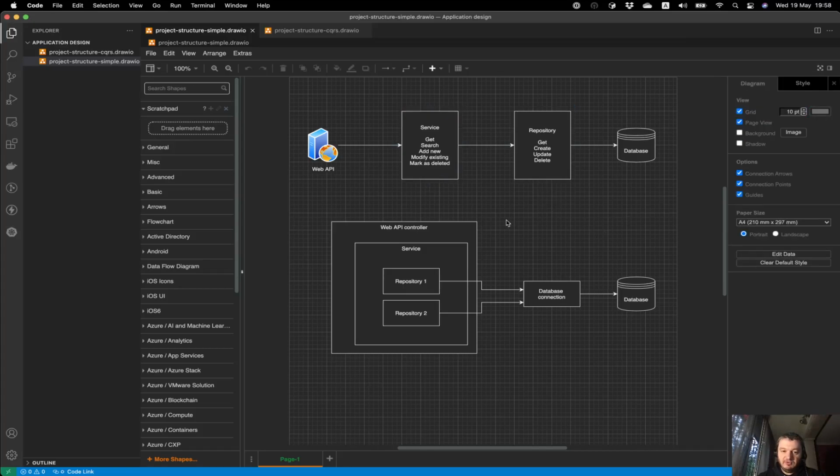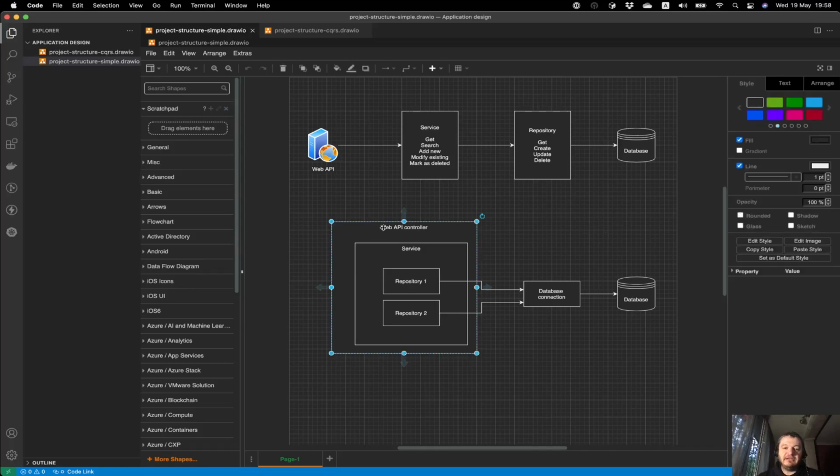Composition of these objects is just some simple hierarchy, where we have an API controller which hosts an instance of the service, and the service itself can host several repositories which are then connected via a single database connection to the database.